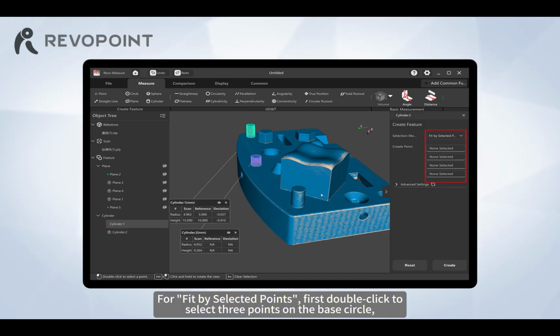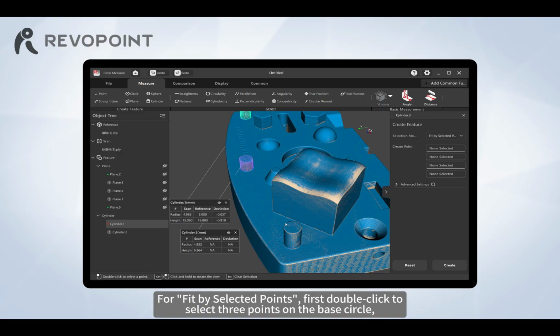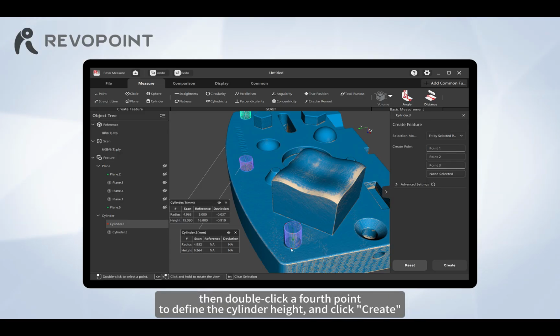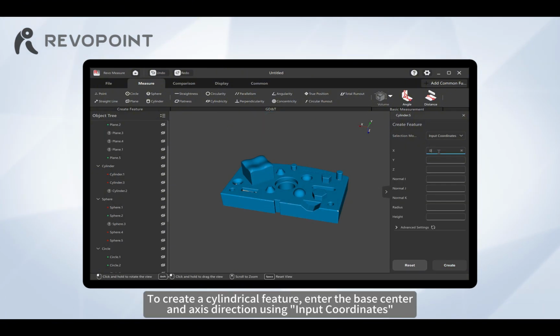For Fit by selected points, first double-click to select 3 points on the base circle, then double-click a 4th point to define the cylinder height, and click Create. To create a cylindrical feature, enter the base center and axis direction using Input coordinates.